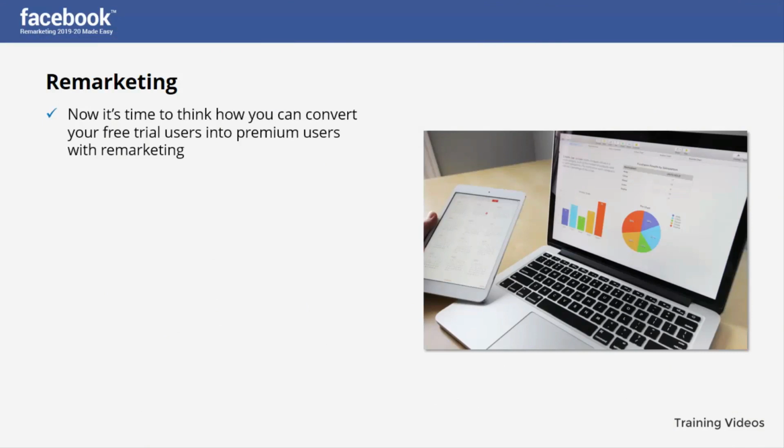Now it's time to think how you can convert your free trial users into premium users with remarketing. We prefer Facebook remarketing here. Let's have a short discussion on that. The following are some points regarding this.